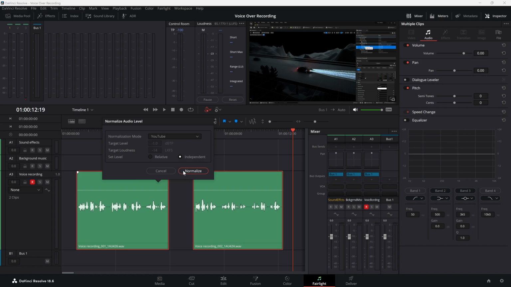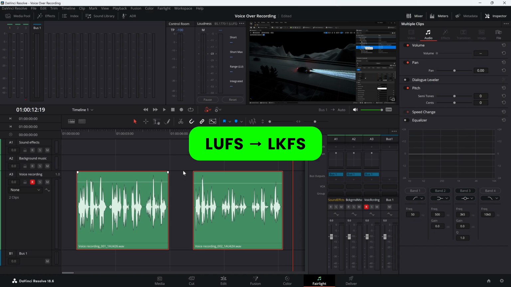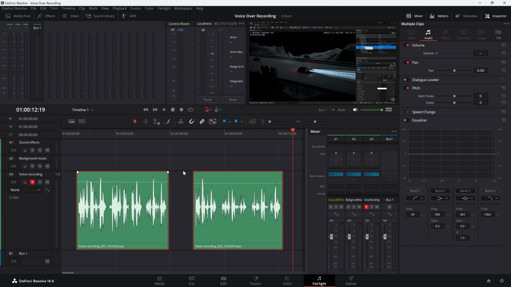For the YouTube preset, the target loudness is limited to -14 LKFS and the target level to no more than -1 dB. Later in the tutorial, you will encounter another acronym, LUFS, or LUFS, which is essentially the same as LKFS, measuring how loud your audio sounds and how pleasant it is to listen to.